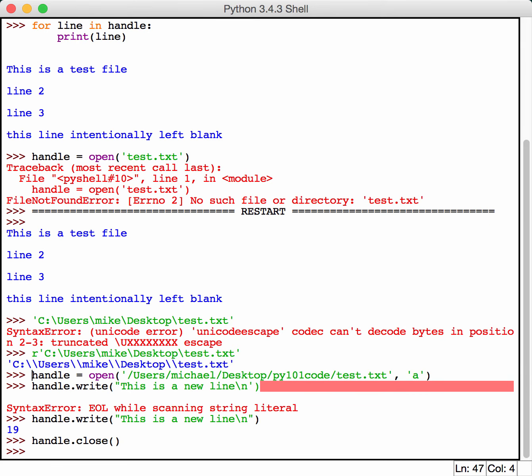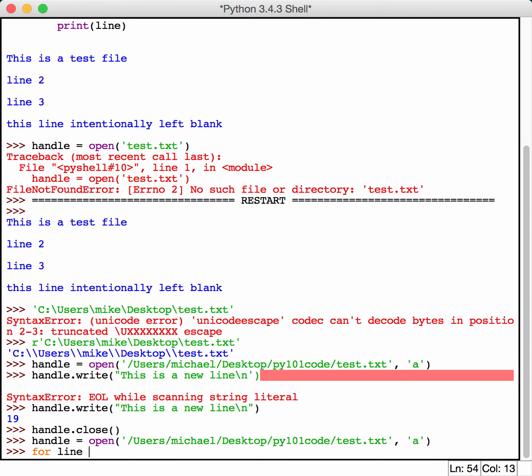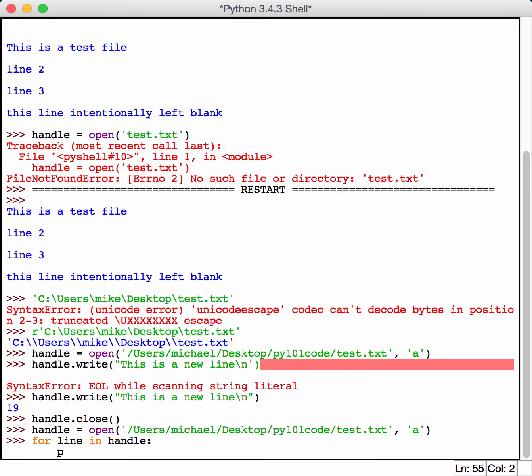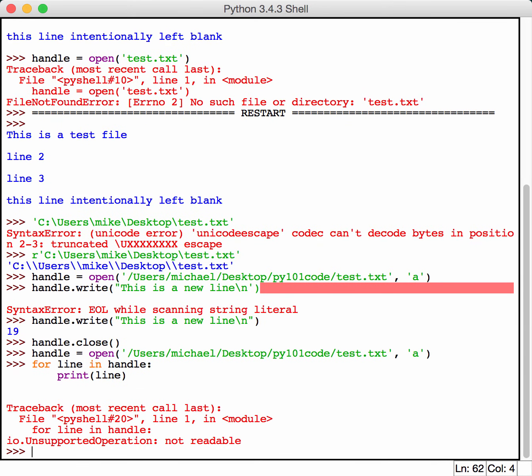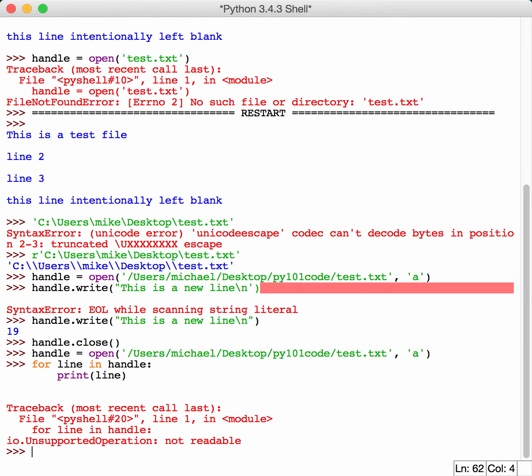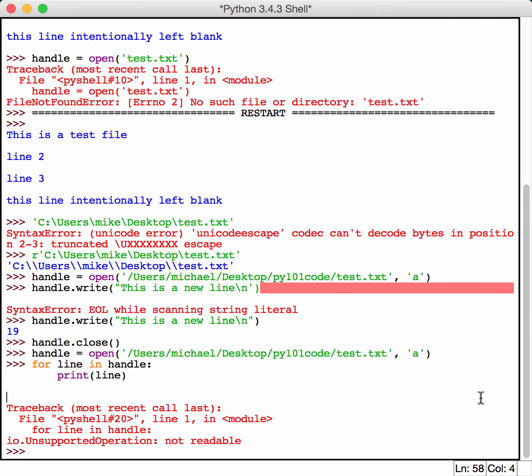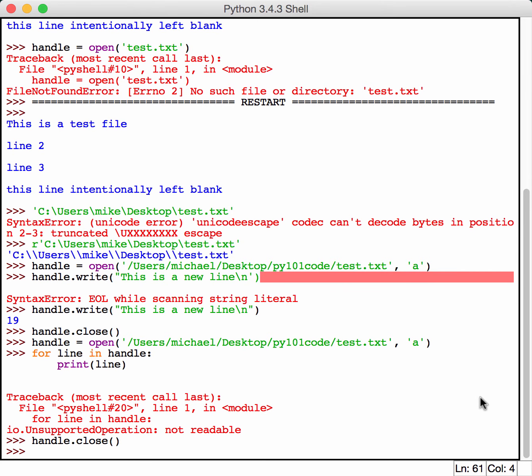And now let's open it back up and see what happens. So for line in handle, print line. Let's see if the new line is there. I believe the reason that we got this error is that I had it open again in append mode. So let's just fix that. Let's reclose it and see if we can get that fixed.